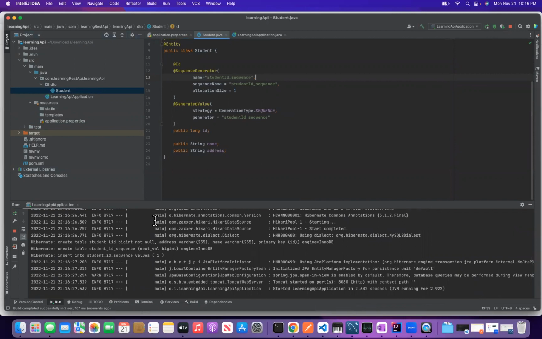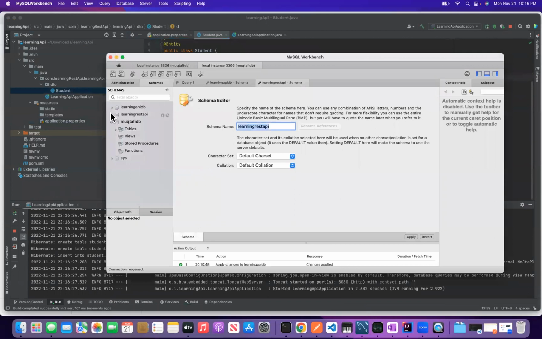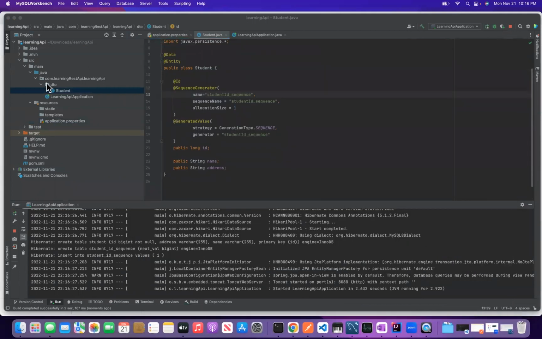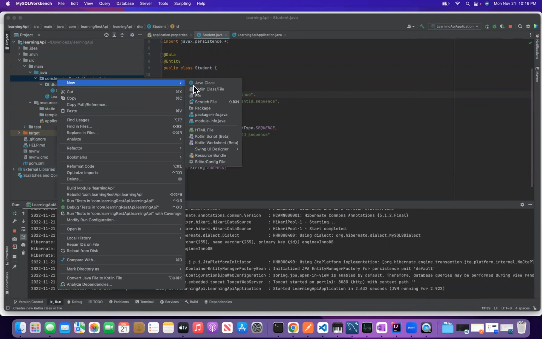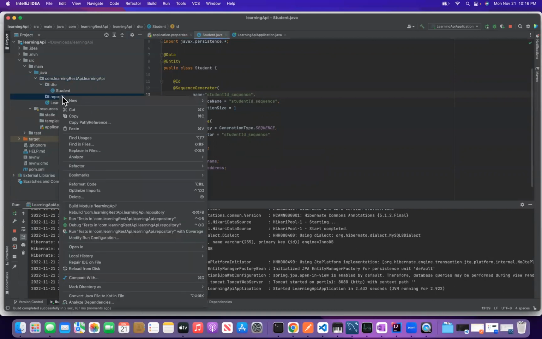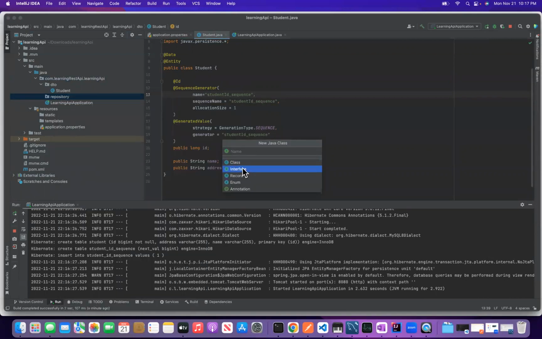And now it ran and created the table. If we check in our learning REST API and refresh it, you can see the table is here. So the DTO is good. Now we're going to create the package for repository, and create a repository class. Let's create the interface.